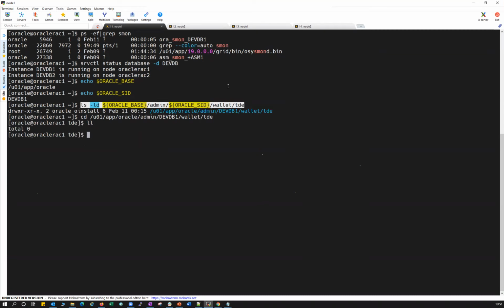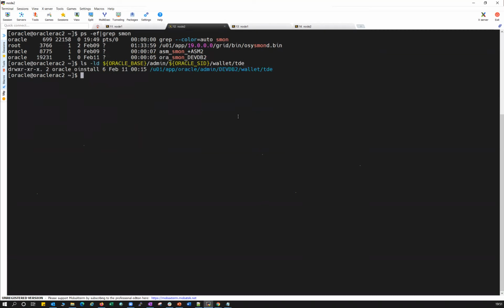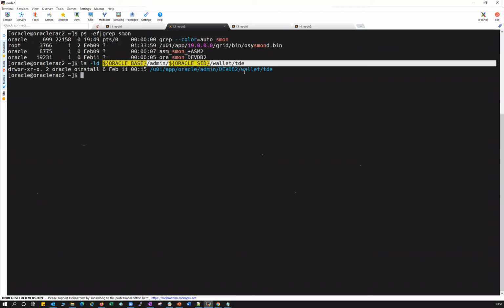So I'll just check it on the second node as well. Yep, so the location already exists. I'll just verify here itself. Right, so I don't have anything here, right?